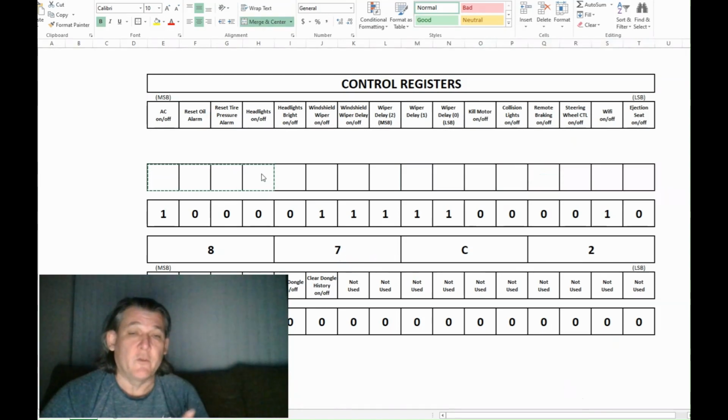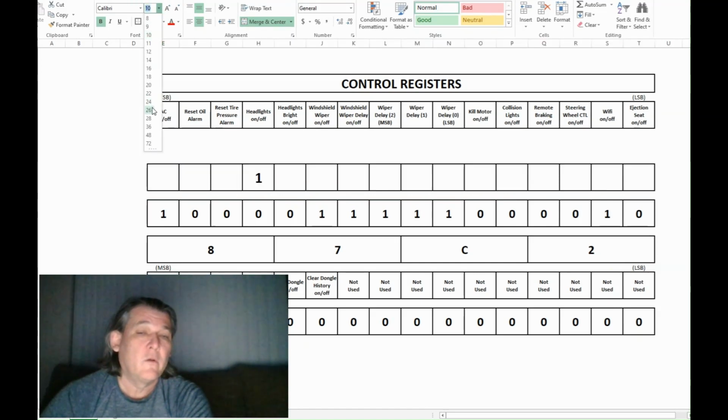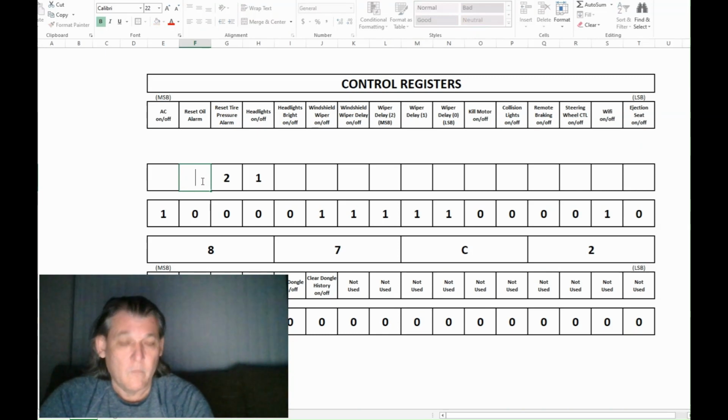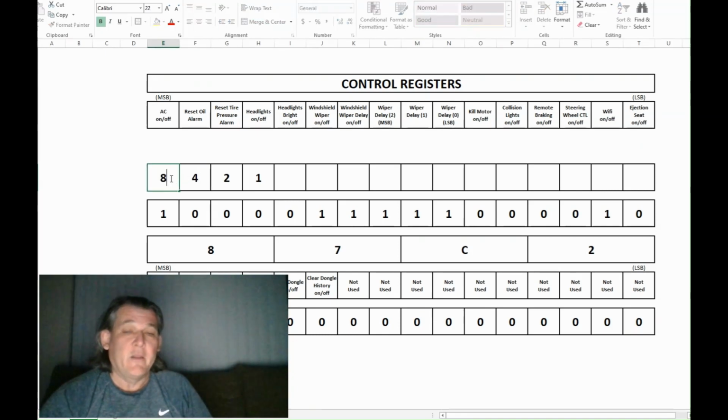Showing you how to convert to decimal. So this bit represents 1. I'm going to change these so you can see what it is. Keep them all equal. There we go. 1. This will represent 2, 4, and 8. 8 like that, and they all do the same.